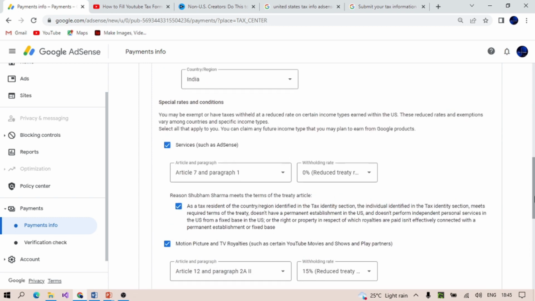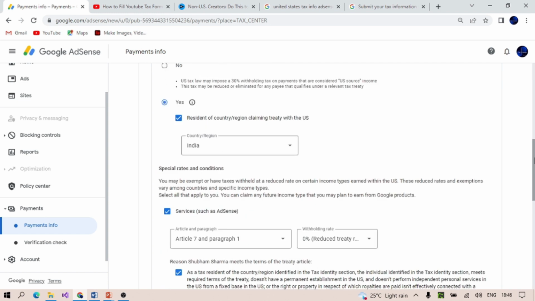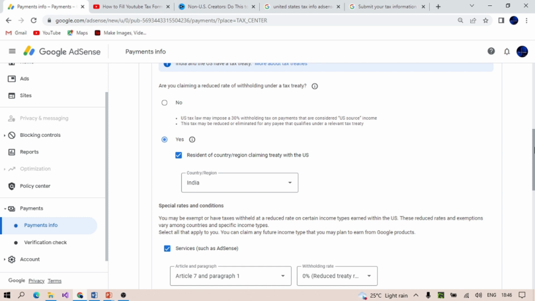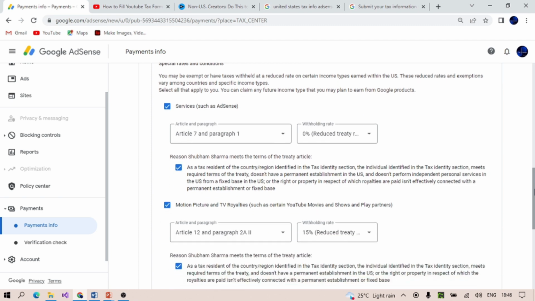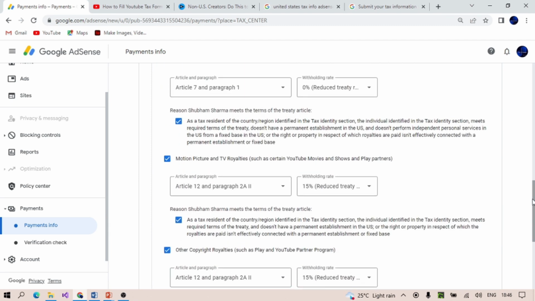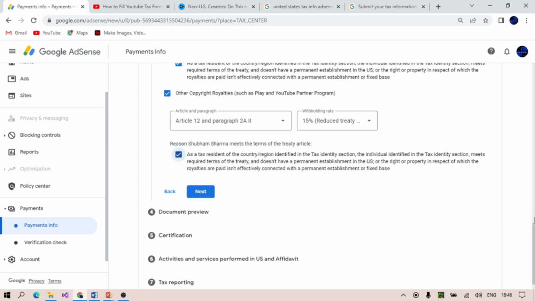So what is happening here: earlier I had selected only this particular thing, so for all these parts they were directly deducting 30% tax from my income. Now, if this gets approved, they will only deduct 15% from my income. So if earlier I paid $30 of tax on $100, this time I will not be required to pay $30, just 15%, like $15. Okay, so let's continue.